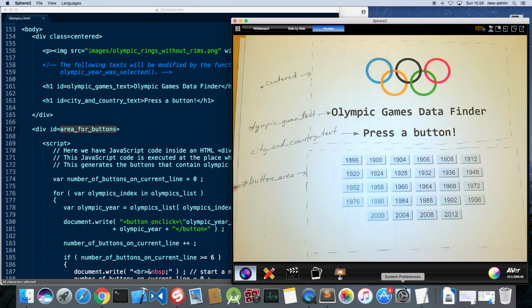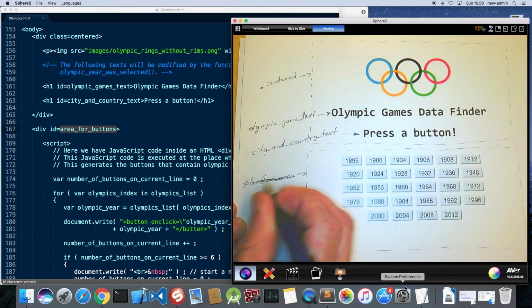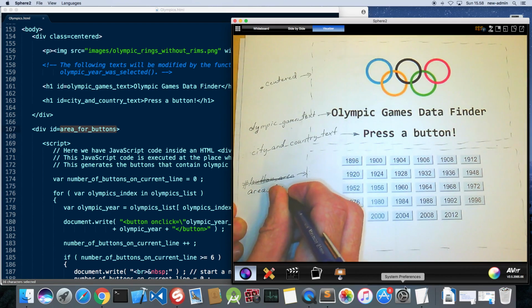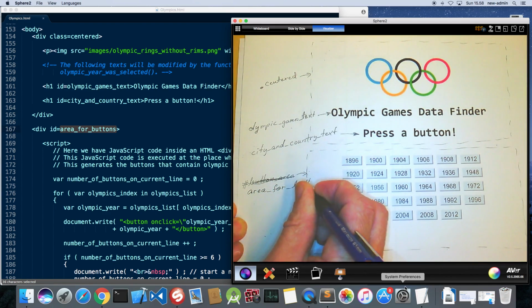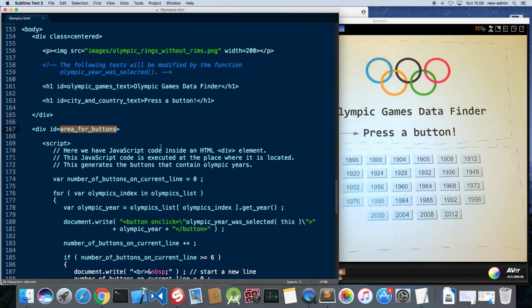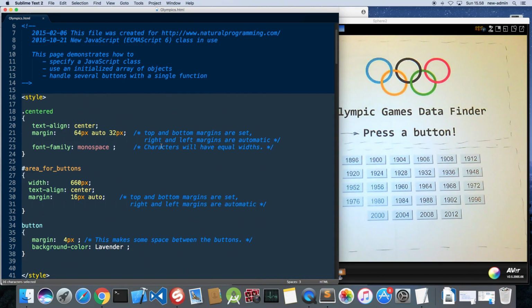Well, it's actually area for buttons here. I made a mistake here. Like this. Sorry about that. I have to check also the CSS part, is it correct? Yes, there's also the area for buttons.